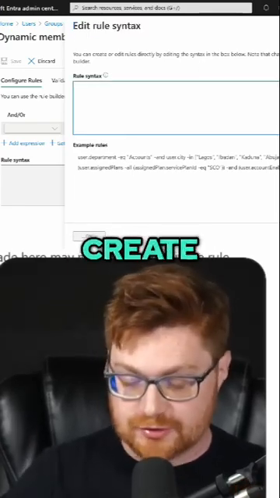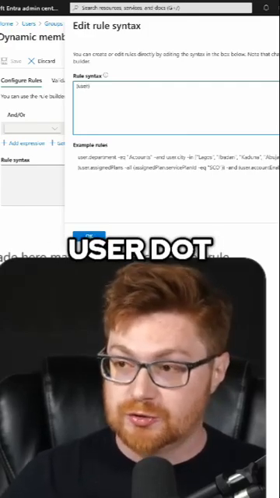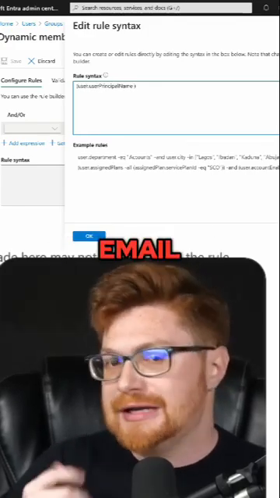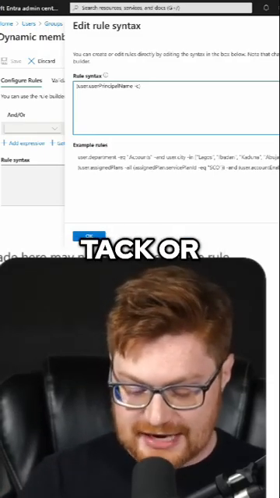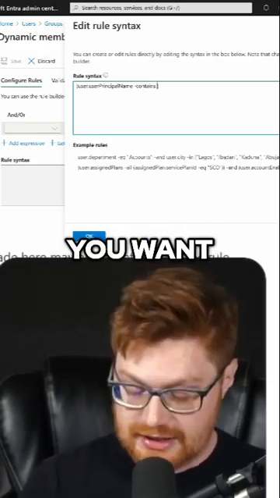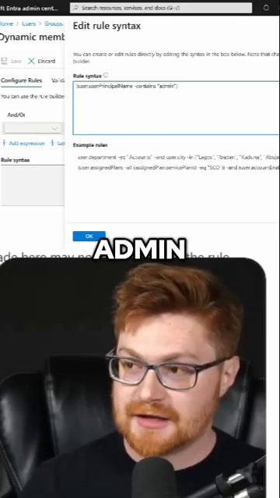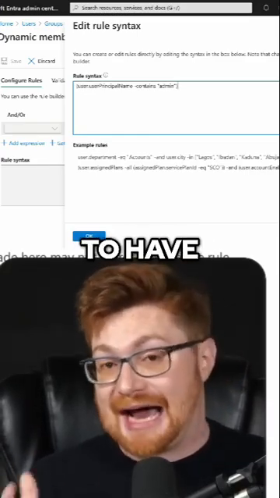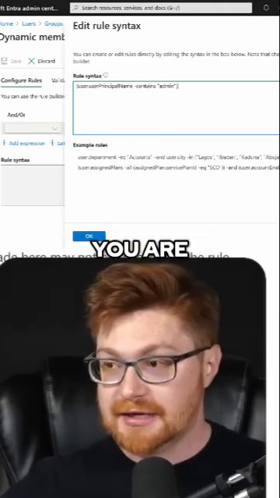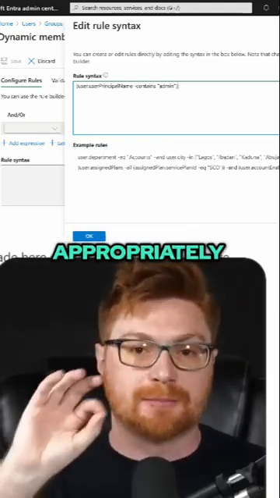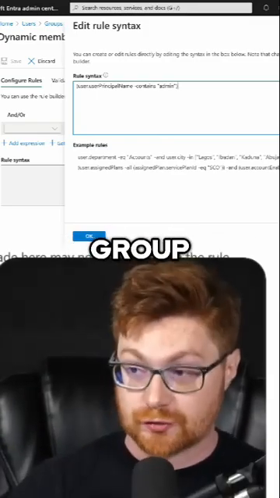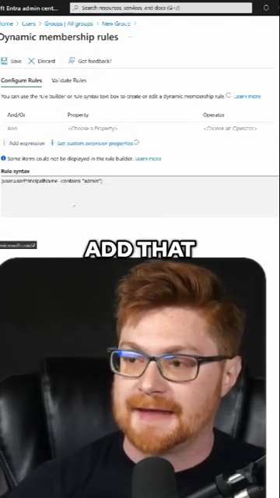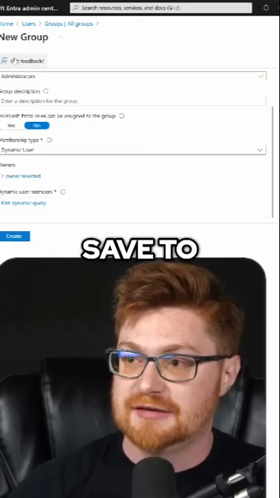Now, I will simply create the condition where the user principal name, which is like their email address in this scenario, right, contains admin. So just a small, simple, stupid rule where, look, if you just happen to have admin in your username, you are likely an admin and should be appropriately added to the admins group. You could see some examples down here, but we could go ahead and click OK, add that, and let's save to make sure this works.